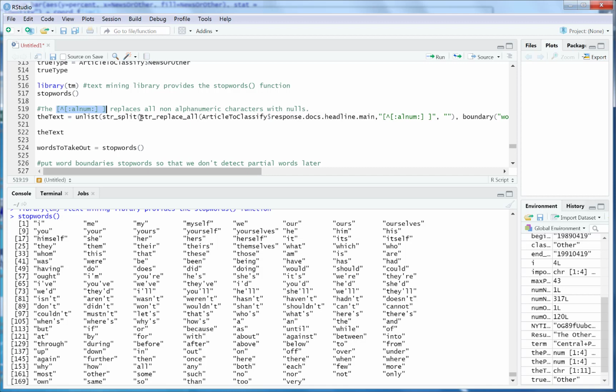So what we're going to do is essentially take out the non-alphanumeric characters from the headline. That'll take out the semicolon, the dash, and the apostrophe. We might want to leave the dash. There's always room for improvement in most code, in this classifier certainly, but that's something for a discussion a little bit later. So what we're going to do is string replace all. And of course, I'm going to replace the headline in the article to classify headline.